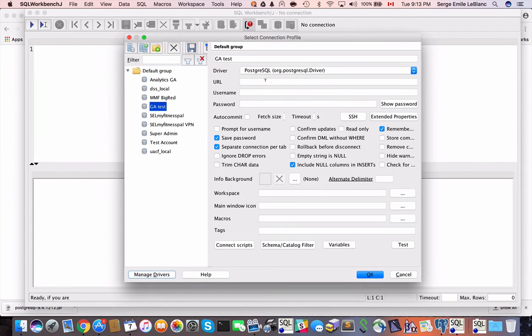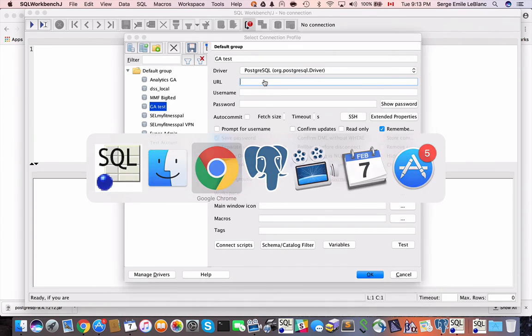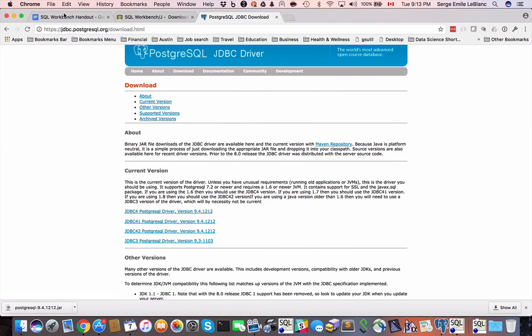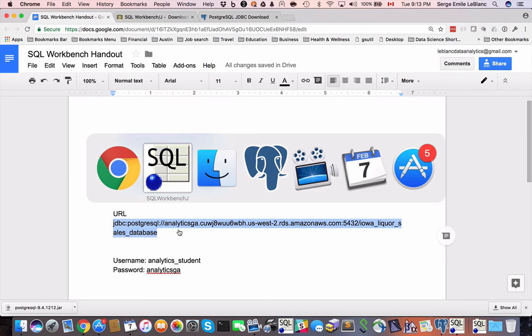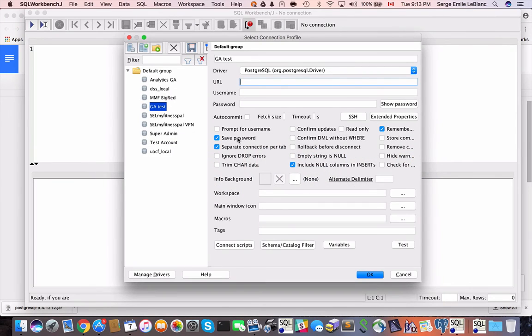Okay, so now that we have our driver, right, the URL that we connect to is similar to the link that we used during the pgAdmin setup. So let's go back to the handout that I have here, and I actually copied the entire URL. The formatting is a little different than what we did for pgAdmin. Let's copy that, go back to SQL Workbench, and paste it here. That's all we need. And then next we just fill in our credentials.